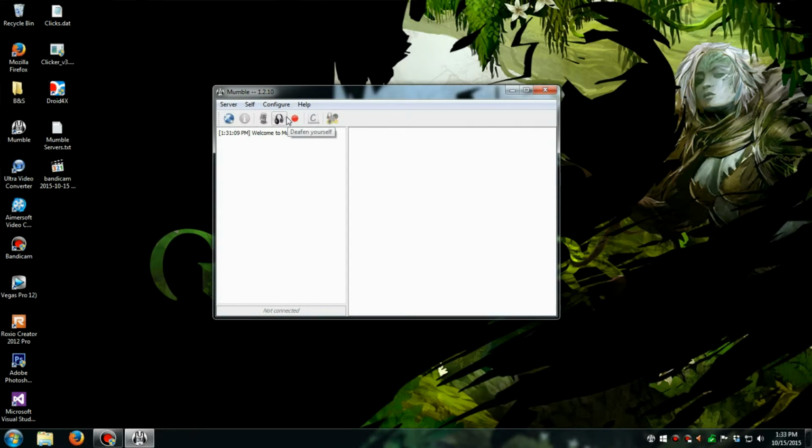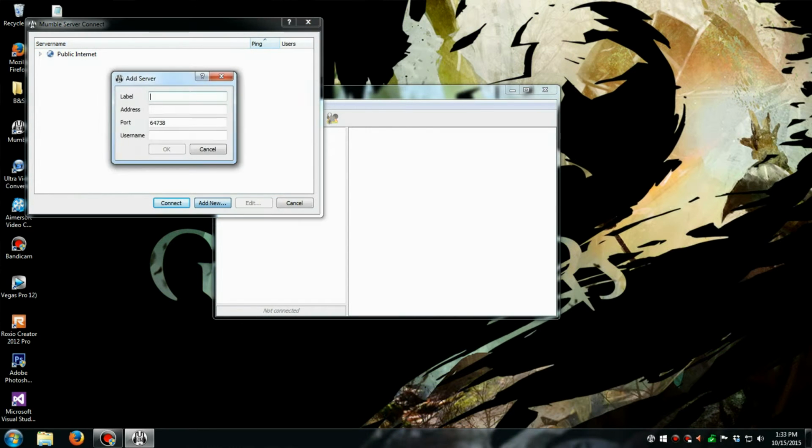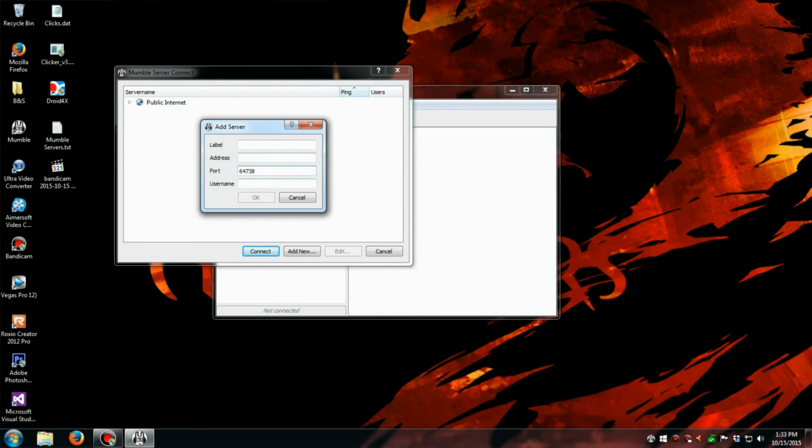The next thing I wanted to take a look at is adding a new server. So you want to go to the server page. You just press add new, and here you're going to need information. Label just means what it's going to show up as in the list. Address and port are the two most important things that you need from a server, and then the username, whatever you want people to see your name as.